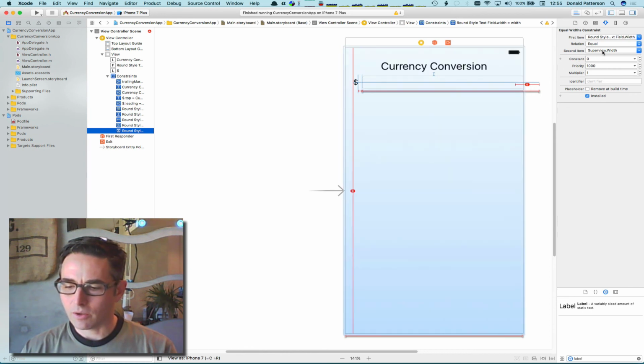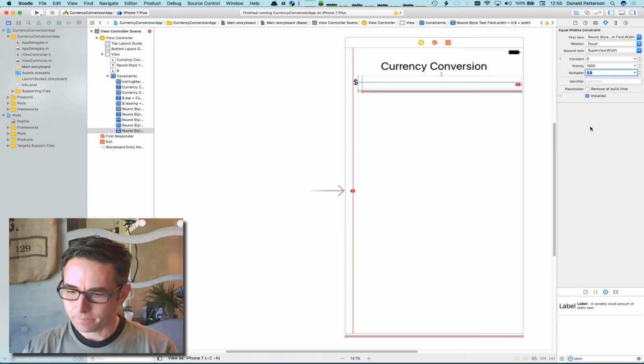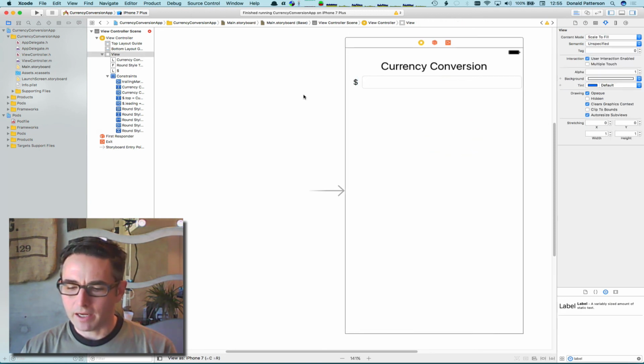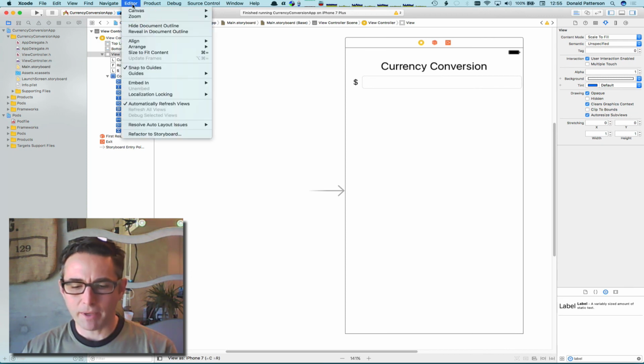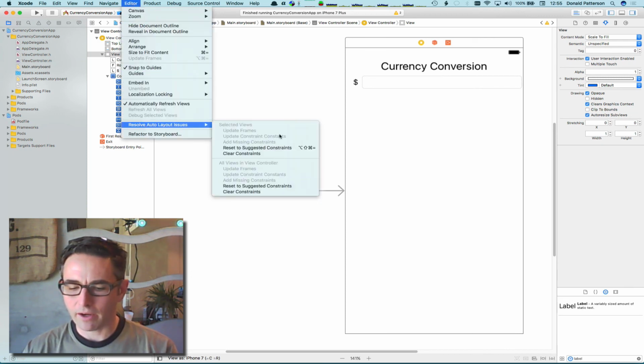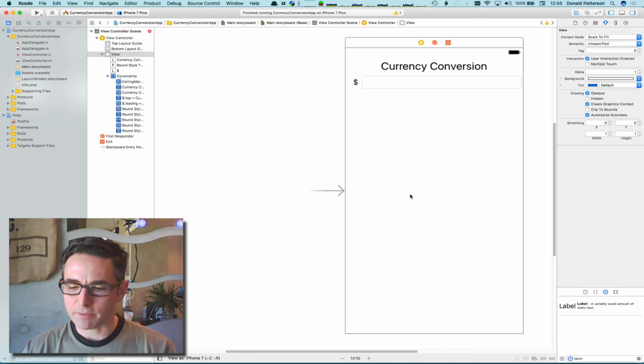And I don't actually want it to be the same. I want it to be equal to 90% of the view. So I'm going to make that 0.9 if it'll let me. Let's see. I want it to be 0.9. There we go. So the text field will take up 90% of the width. Now I want to make sure that everything's laid out the way I expect it to be, and so I'm going to go under Resolve Auto Layout Issues, and I can see that my Update Frames has been grayed out, and so everything is laying out the way I would expect it to be laid out in the actual application. Okay, so far so good.